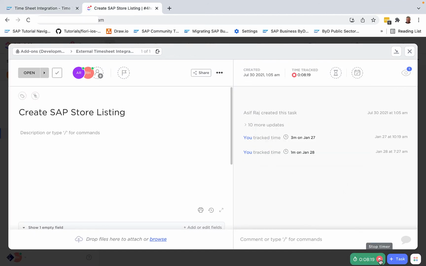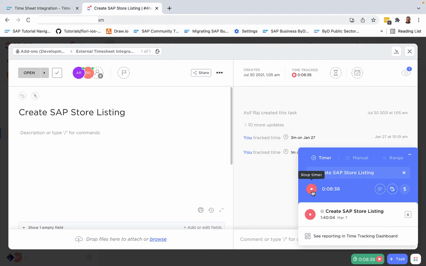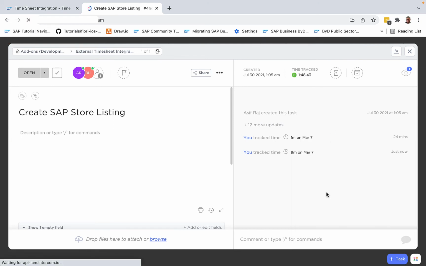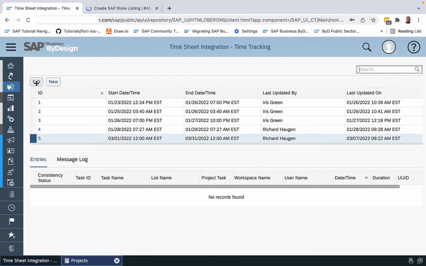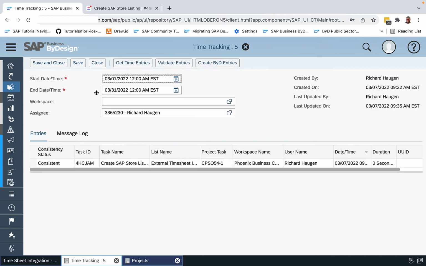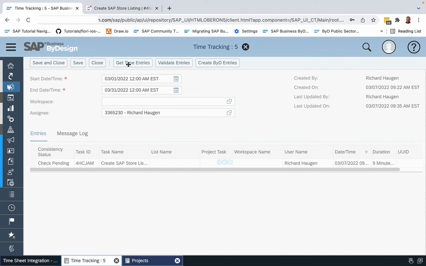So I'm going to stop my time. And we see my time recording. At this point, let's go to ByDesign and pull in my time for today. I'm just going to go to my time tracking, where you just define the date range for which you're pulling time. In this case, I'm just pulling for myself, but we can narrow this down or leave it blank to pull all times. Let's get all my time entries.